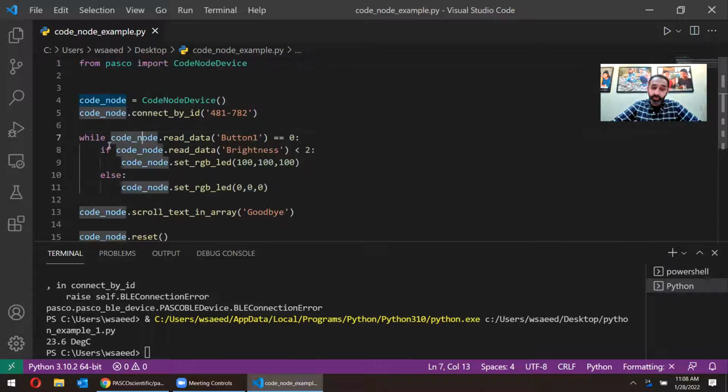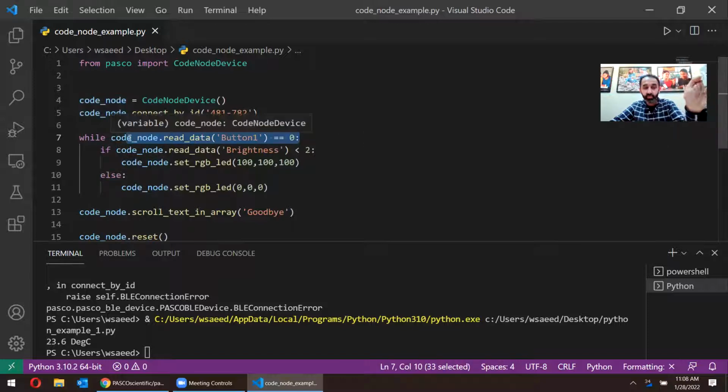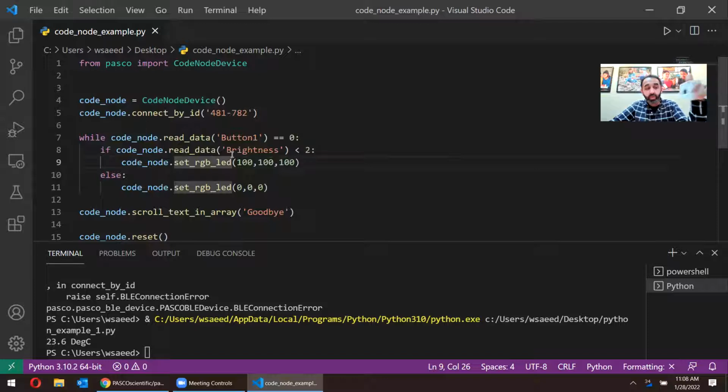And then this is pretty much a loop. And it's going to say, hey, this loop is going to happen until I press button 1. So that's what this means. While button 1 is equal to 0, meaning it's not pressed, let's go through this code. Let's read the data for the brightness. The brightness is using the light sensor here. And if the brightness is less than 2, then turn on the RGB LED.